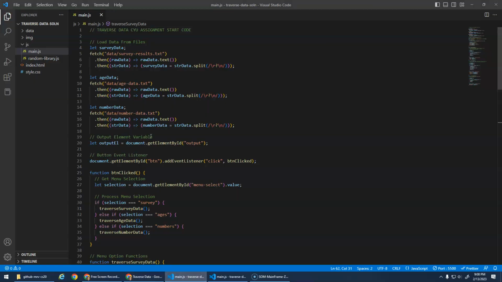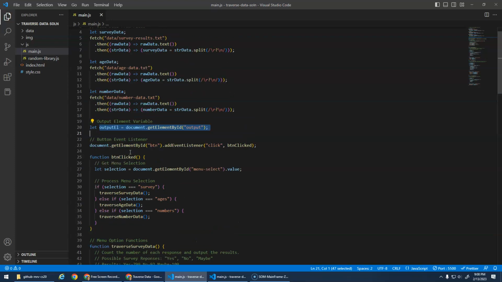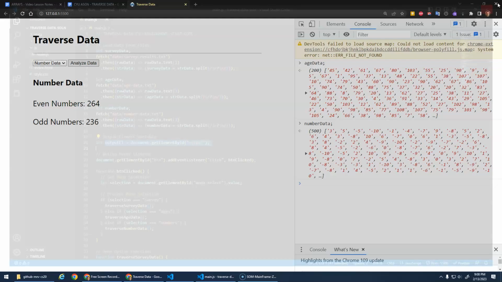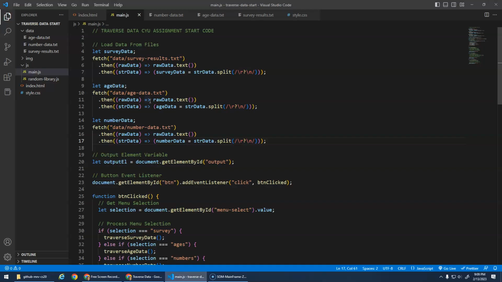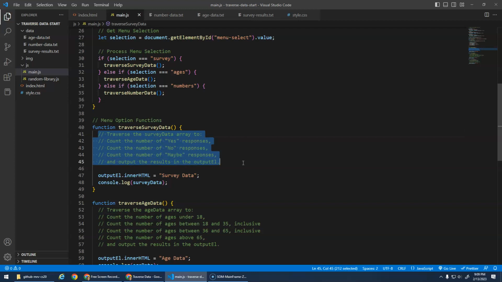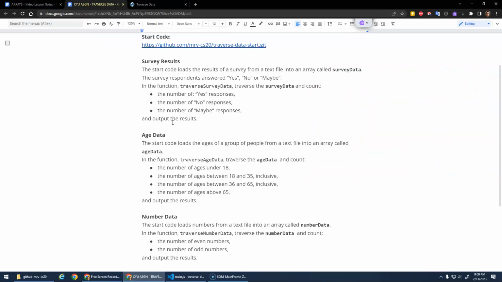The start code that I gave you just does the loading of the data from the files into those variables. I set up this output element for you so you can output things to the screen. Hold on, this is my solution one. Stop. This is the start code. There we go. And then the menu here, and right now these functions just explain what you're supposed to do, and log the survey data and output element in HTML just so that something happens. So that's the instructions, plus the instructions are in here as well.